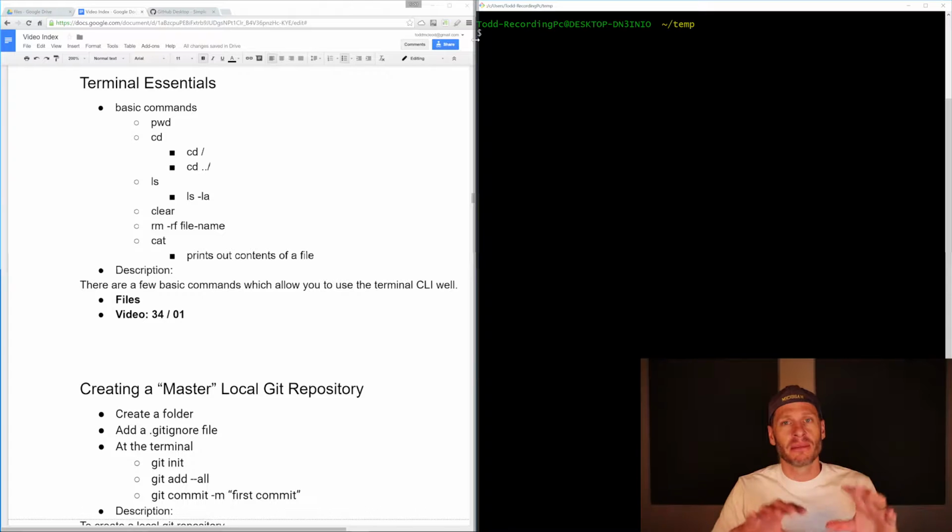So now that we have Git and GitHub up and running on our machines, let's take a moment to learn some basic terminal commands. These are commands that I use 80% of the time. These are the commands that we're going to learn. We're going to learn print working directory, and change directory, going up a level or going into a directory. We'll see both of those.